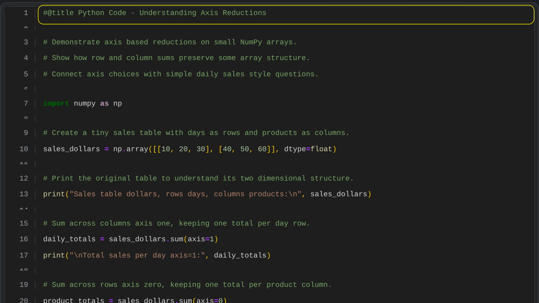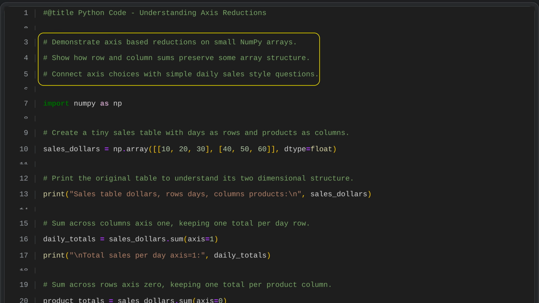Python code, understanding axis reductions. This section shows how to use axis-based reductions on small NumPy arrays to better understand how these operations work. By computing sums along rows and columns, you can see how some of the original array structure is preserved in the results. The choice of axis is then connected to simple daily sales style questions, such as summing across days or across products, to illustrate how different axis choices answer different practical questions.